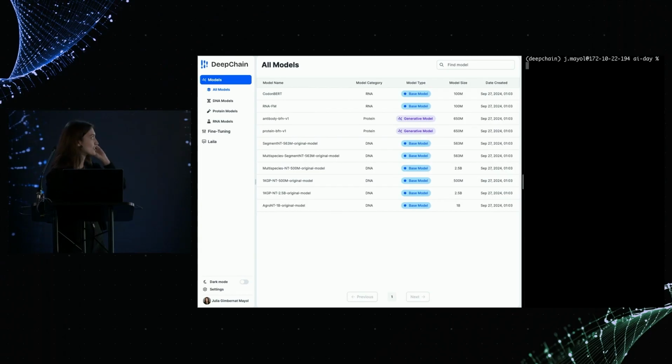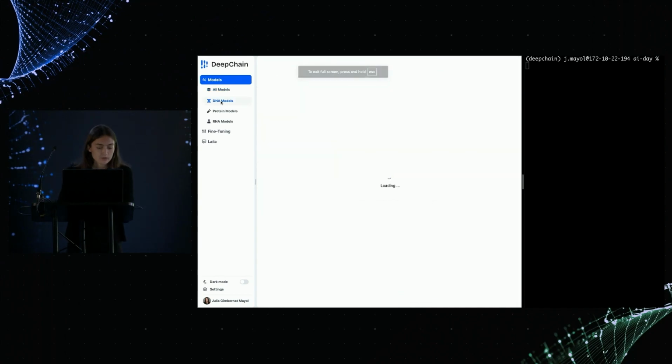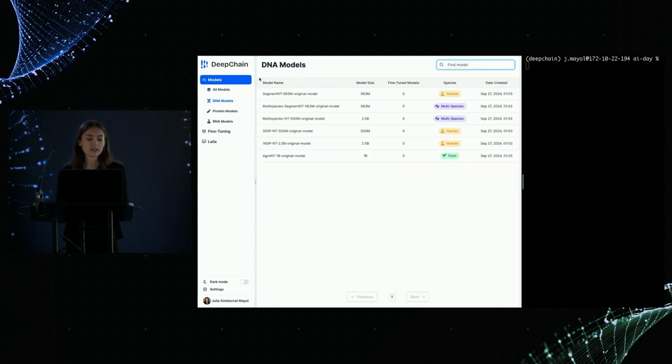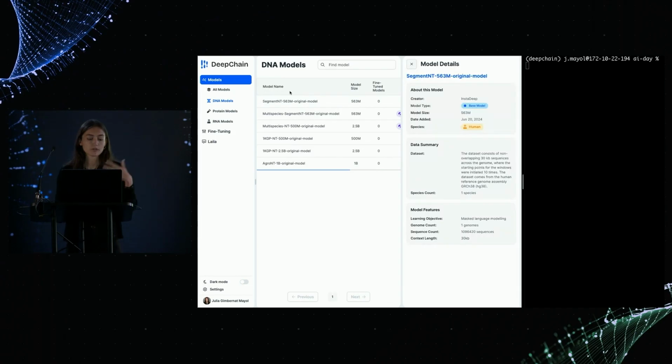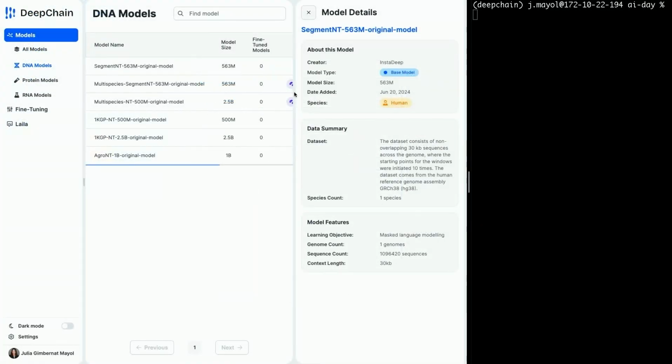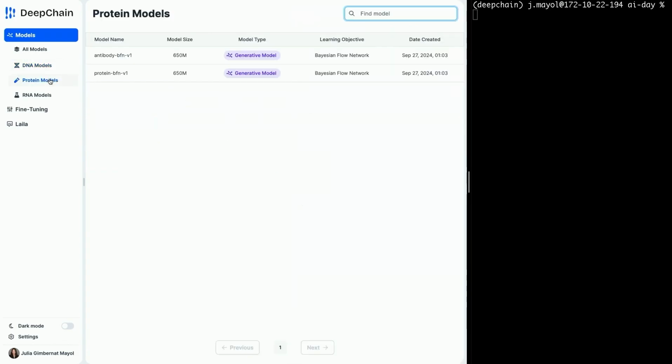Allow me to introduce you to the upgraded Deepchain platform. We have here the models page. We can get access to different models. For example, we've got the DNA models here, the segment NT that we've been discussing. Here we have the specific information about its datasets and different training parameters. We've also got our protein models that have been introduced, like ProtBFN and AtBFN.